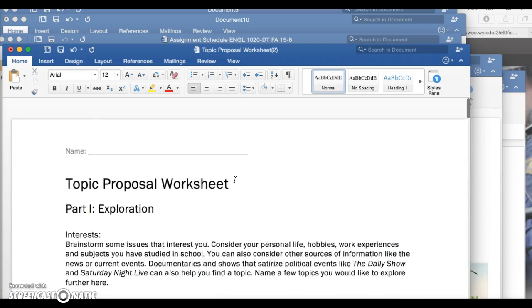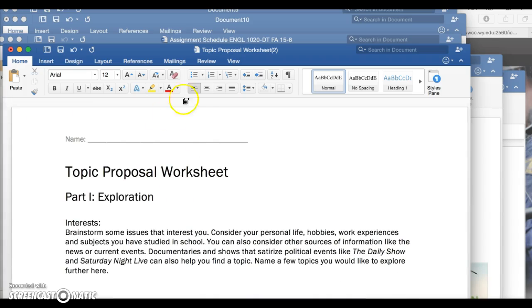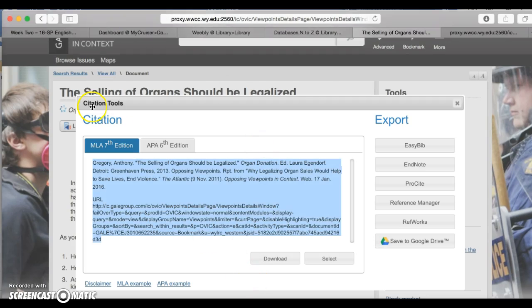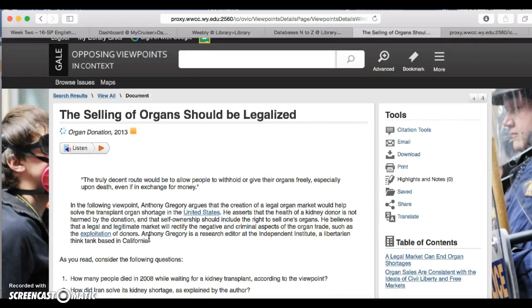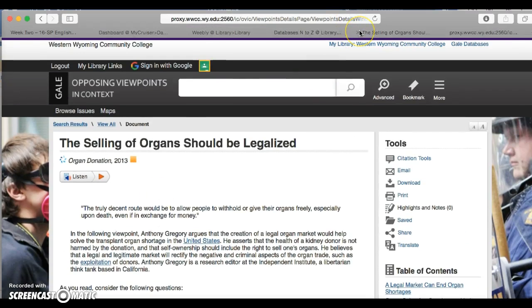But for right now, just make sure that you save anything you decide you want to use. Save it in your hard drive so you can get to it again. I highly recommend that you print it up so that you can take notes. And finally, make sure that you save a citation. And for now, let's just do that on the topic worksheet. Okay, so that is opposing viewpoints.